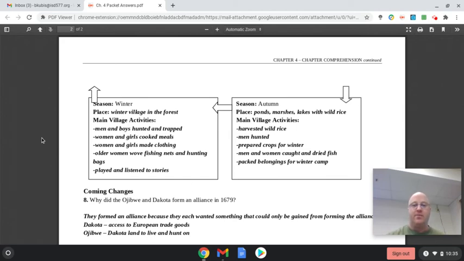Now going to winter, they would move to a village in the forest. And remember with the Ojibwe, come winter, they're spreading out. They're not living in large groups anymore. They're going to move to smaller groups deep in the forest, a little more protection from the cold. Some things that happened in winter, the men and boys hunted and trapped.